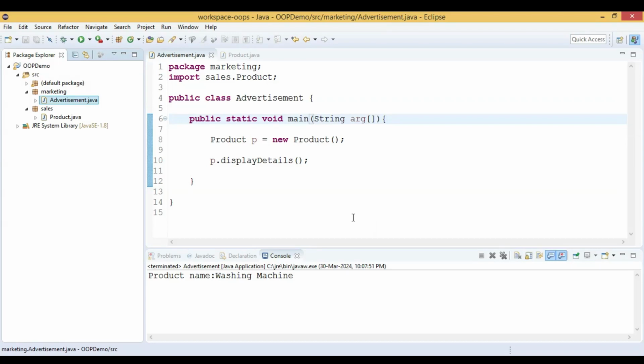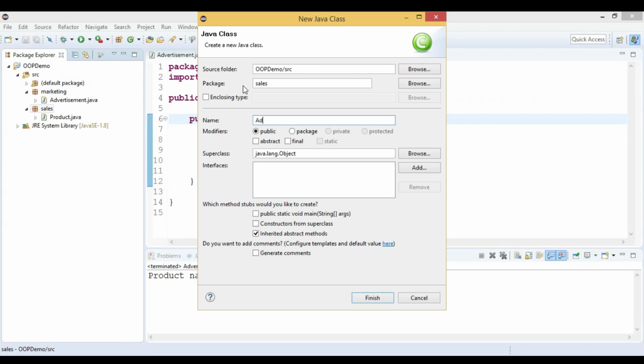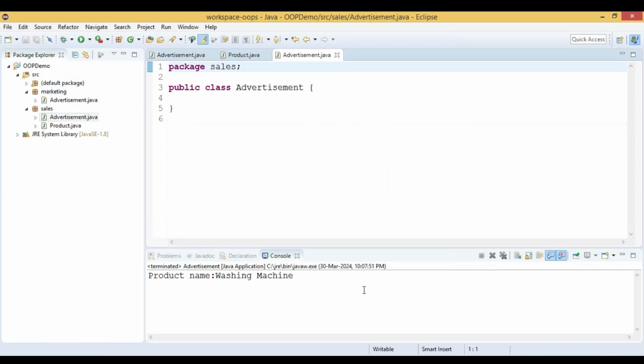Package has one more advantage. It will avoid name collision. For example, we can have the same class name in different packages. For example, we can create a class called advertisement inside the sales package also. So this will work.